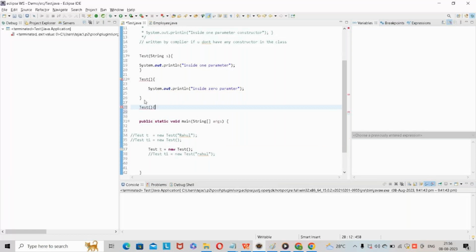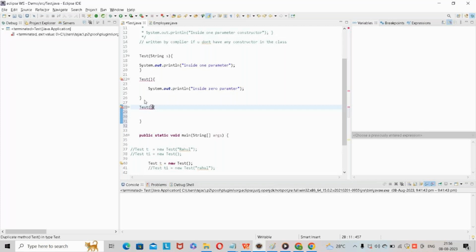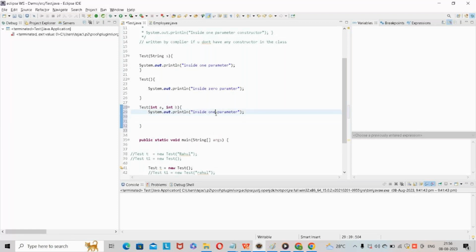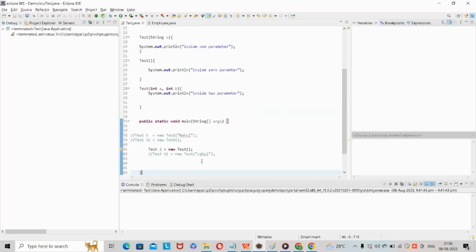So assume that if I have three constructors, and I want the output of all three, 1, 0, 2, right? So then what should I be doing? I should be creating these three objects, right? One parameterized, two parameterized, three parameters. But by creating one object itself, if I want to execute the other two as well, that is done by using this keyword, this with parentheses.